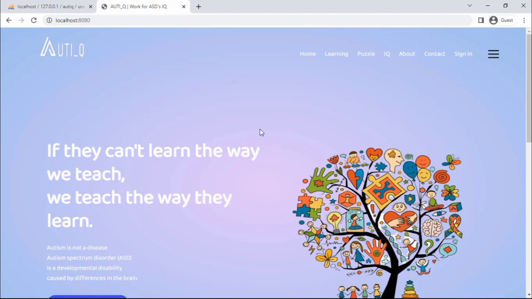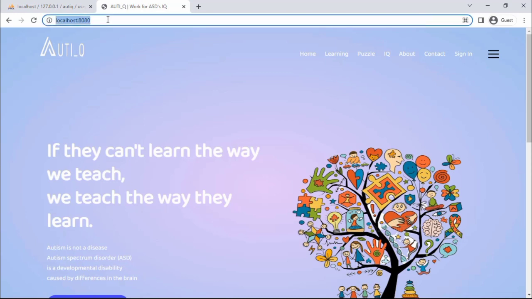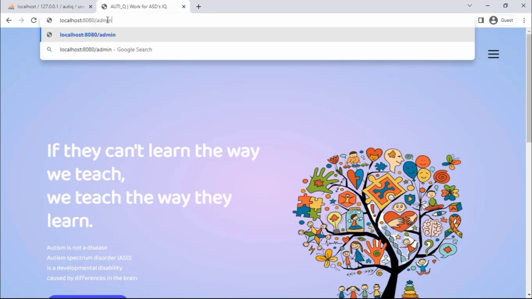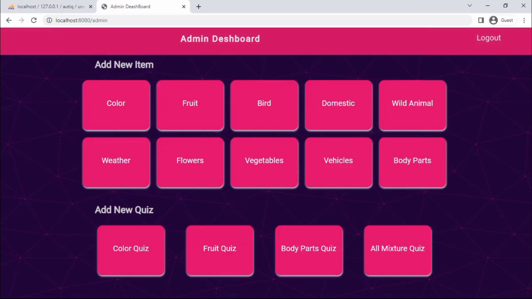This is our IQ project, and after learning we have to log out from our page so that we can visit as an admin. Log out, admin. If you are an admin, you have to log in as an admin, and give the password. And after login, we see our admin page where we can add more items, and also the color, and also quiz.